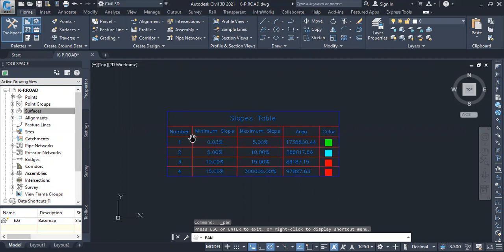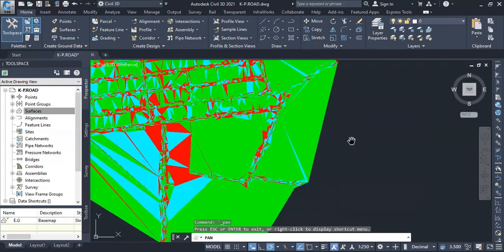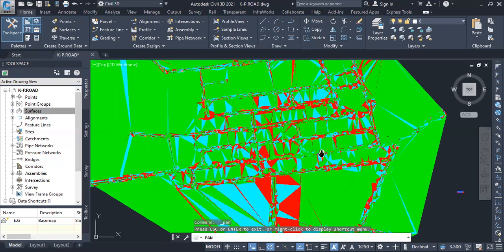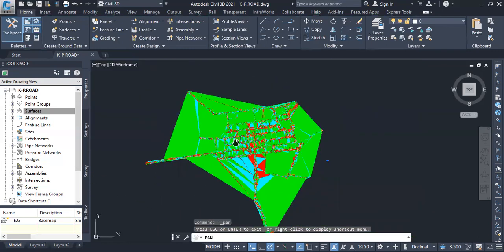So we can see between the slope of 0.03 to 5%, we have an area of 1,738,800.44, and this is in square meters. So the color is there. Wherever you see this color green, that means the area is generally flat. So by mere inspection of the legend, we could actually tell this is generally flat.